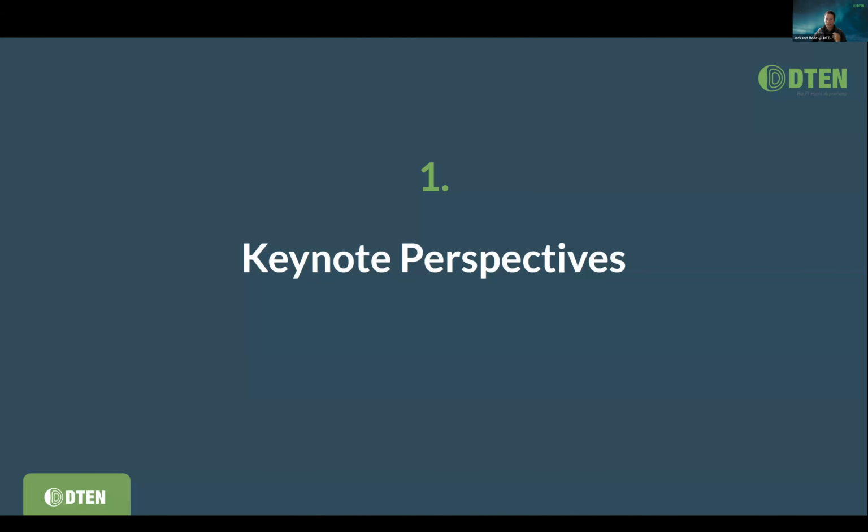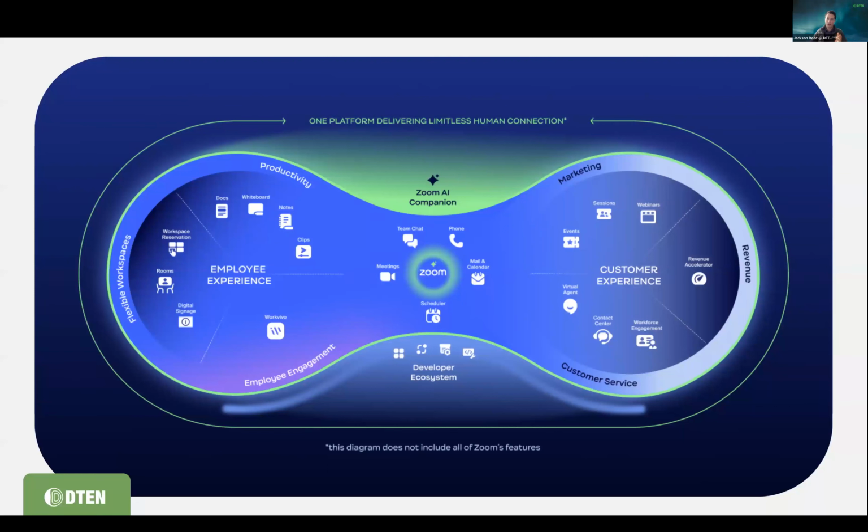So with that, let's talk a little bit about the keynote. A lot of really great things were announced and presented during the keynote. Scott, I'm going to hand this off to you to talk a little bit about this new Zoom ecosystem and what it means for Zoom Rooms and D10.